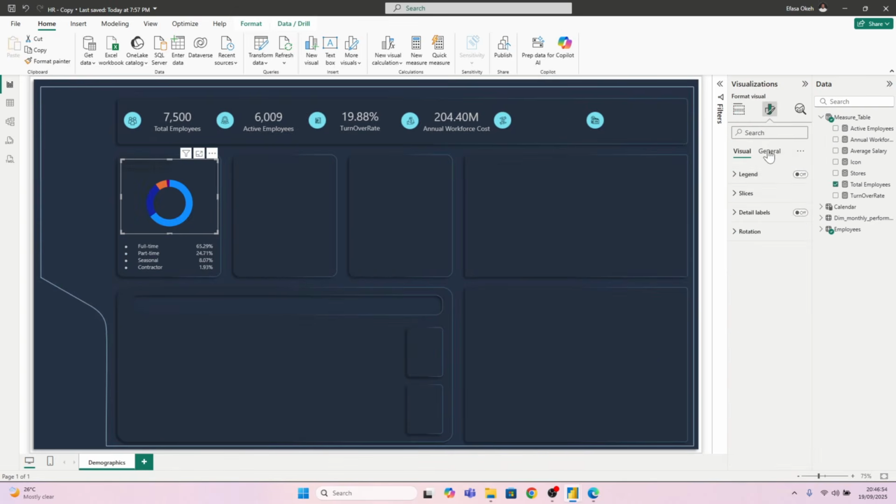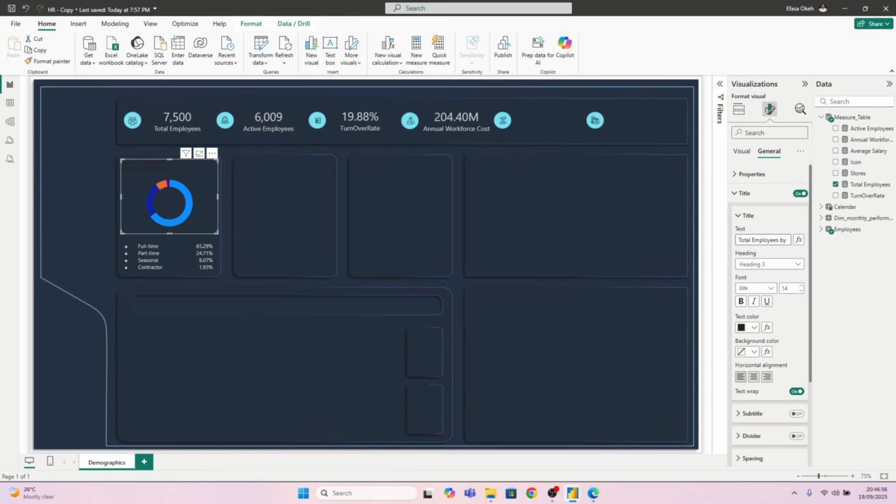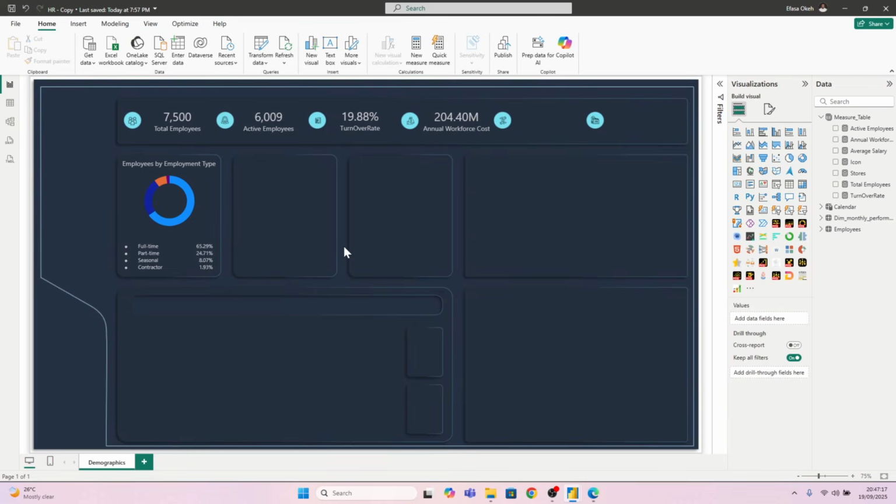So simply come to format, general, title. So this will just be employees by employment type. I don't need the underscore, so I'll just remove it. We're trying to be consistent with our font style, so I'll change the text color also. So employees by employment type, right? So you have the donuts visual already.